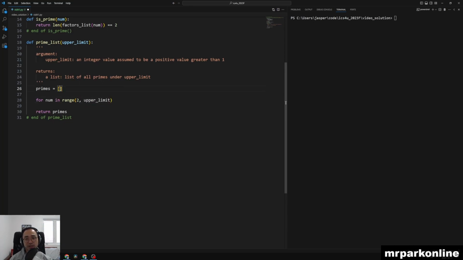If you really wanted to, actually, you can just say that's 2. Then we can do something like this. Then we can go, if upper limit is equal to 2, then we can say return primes. Otherwise, we're going to assume that it's going to be greater than 1. So we're going to be right here.